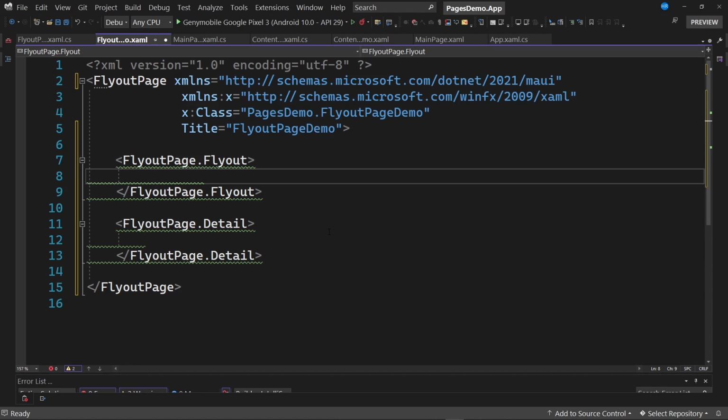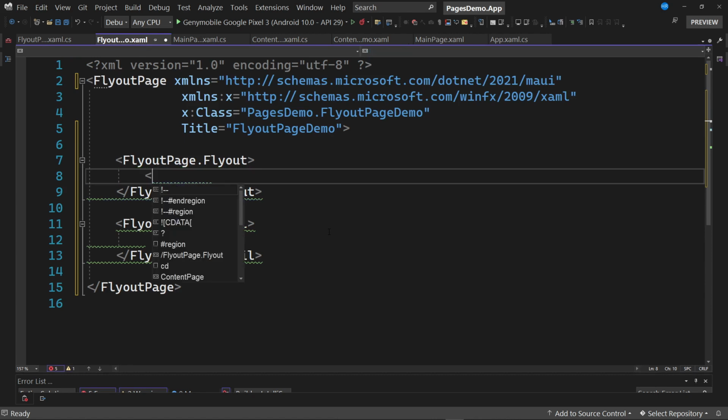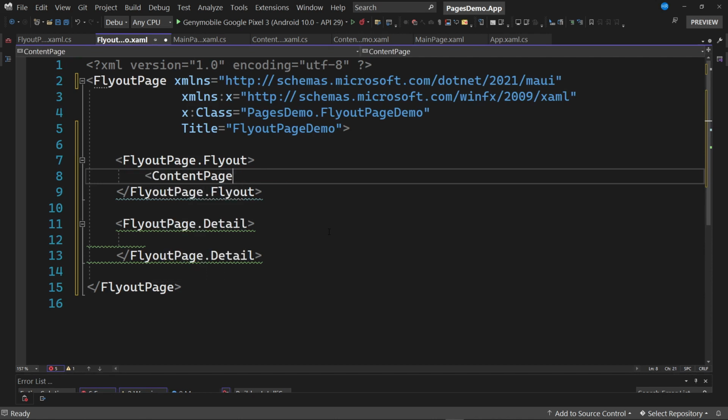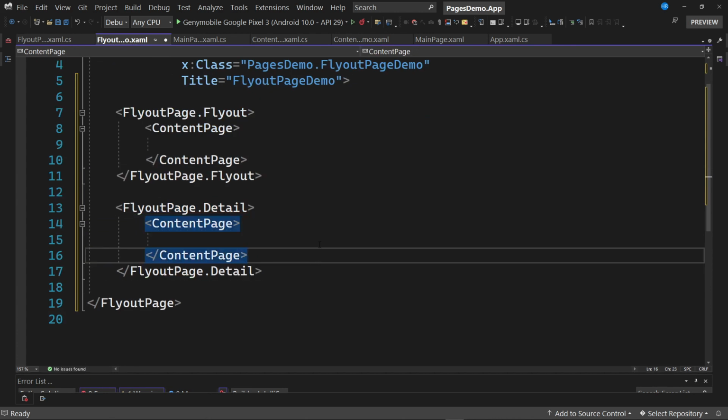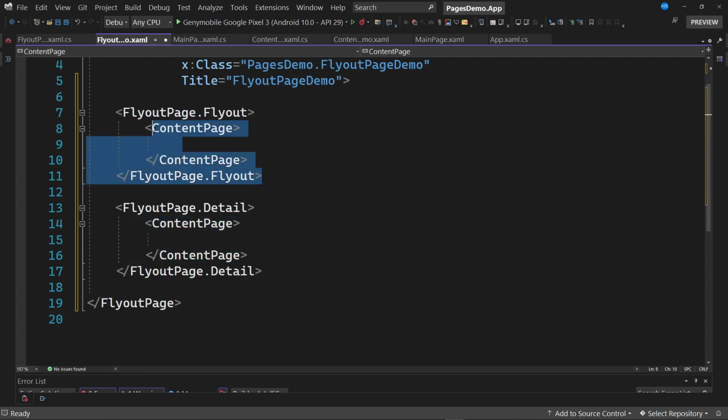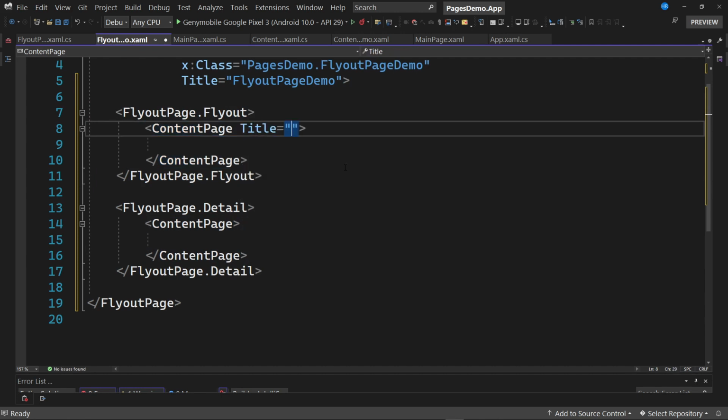What kind of content should we specify? Well, the content is a content page. It is a second way in which we can use content pages. To do this section, let's proceed to define a content page. Let's proceed to close this tag, and in this way, we would already be defining the content for this section called Flyout. I'm going to do the same for this section called Detail, and as part of this property called Flyout, the content page must have assigned an attribute called Title. If not, you're going to have some kind of error.